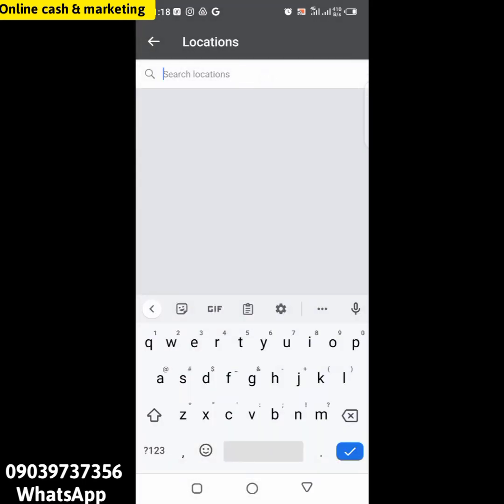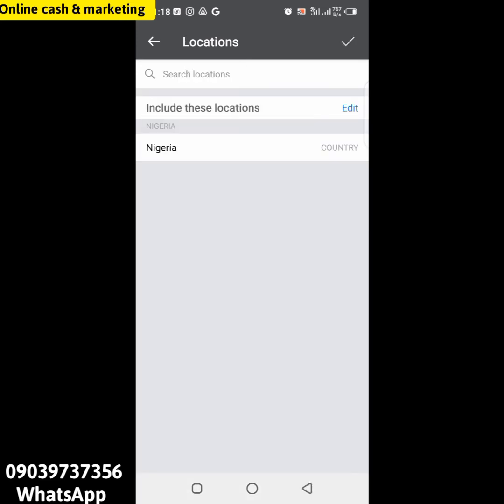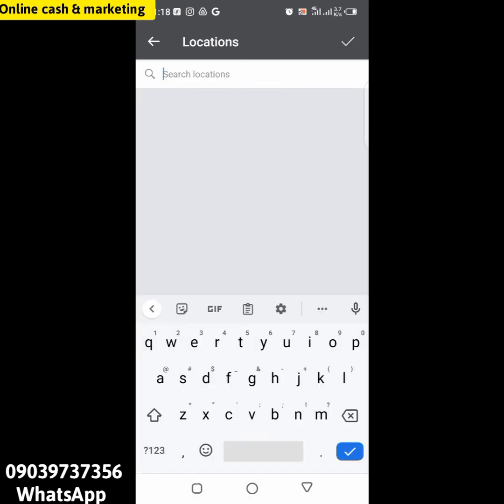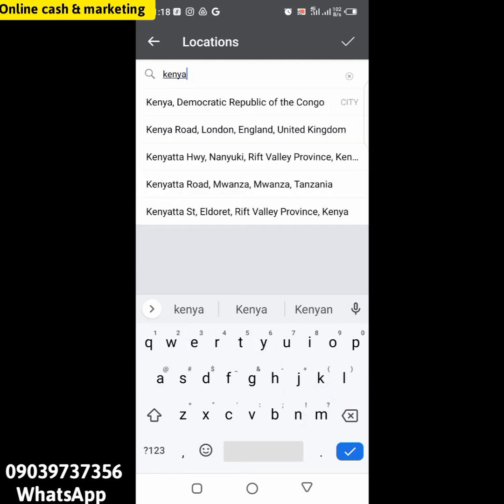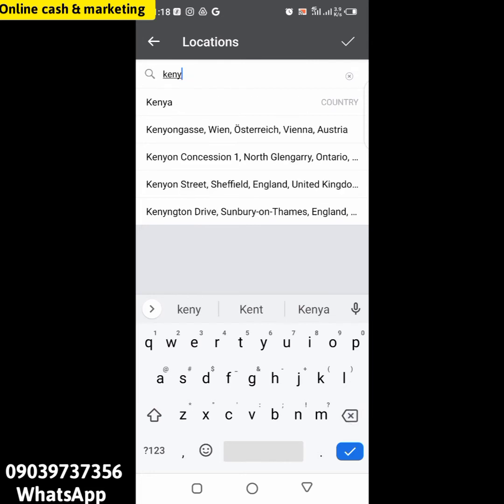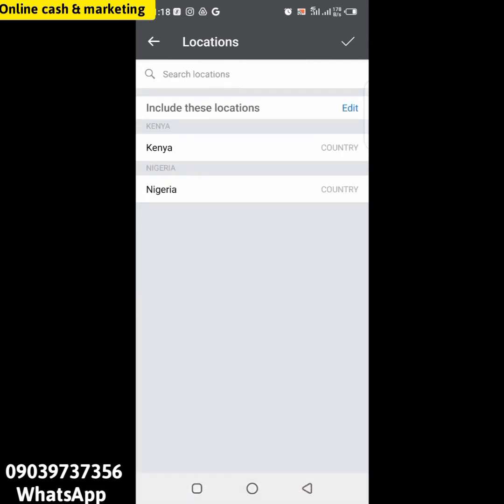Let's say for instance I'm in Nigeria. Let me type Nigeria and search it. This is Nigeria country. Let's say for instance you want to target Kenya. Once you input Kenya, you're going to see Kenya country, and so on and so forth. If you just want to include some countries or states, click on this mark button up here.